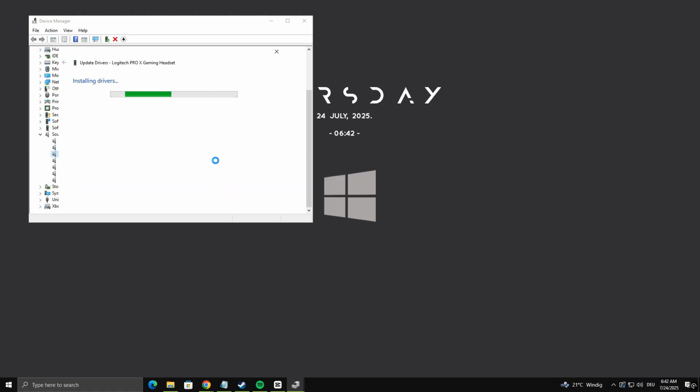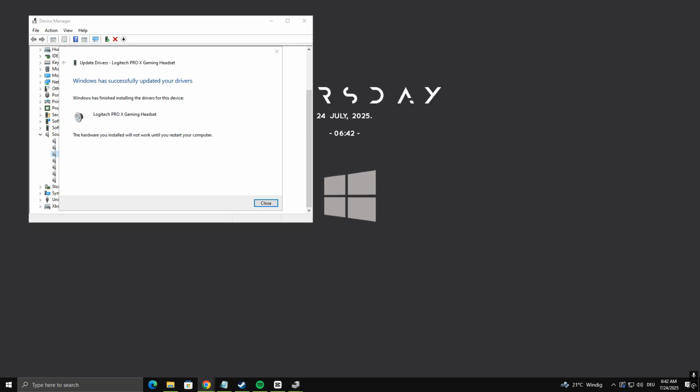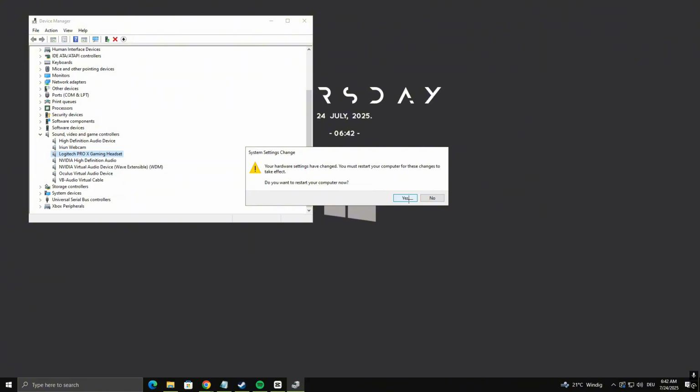Wait for the update to finish. Click Close. Then close Device Manager. And restart your computer. If the issue still isn't fixed, use the sound troubleshooter built into your system.